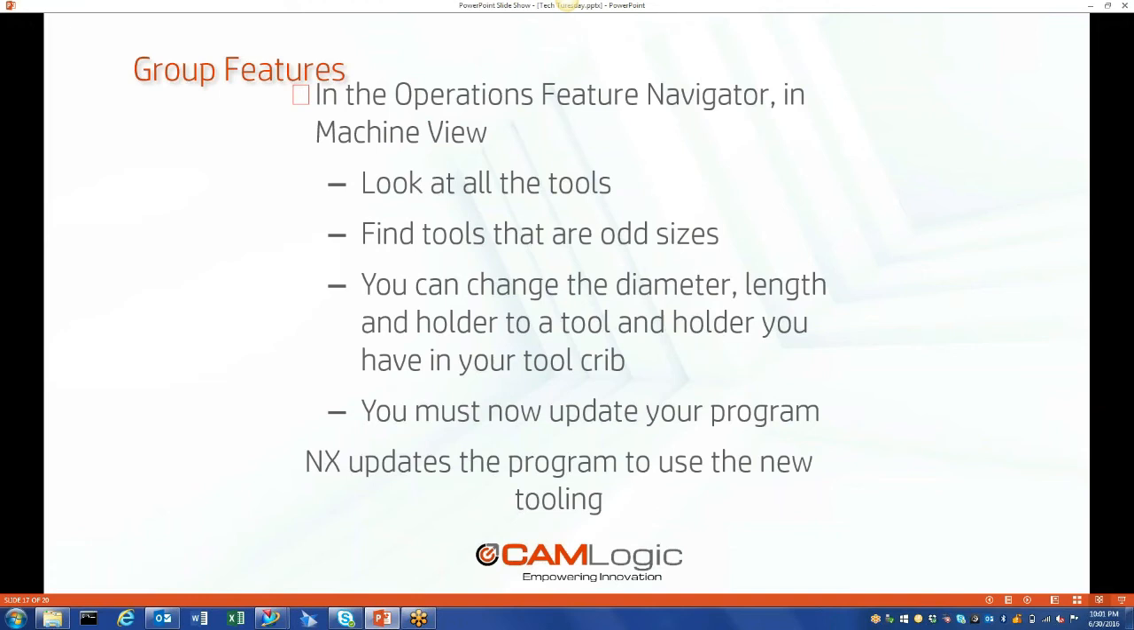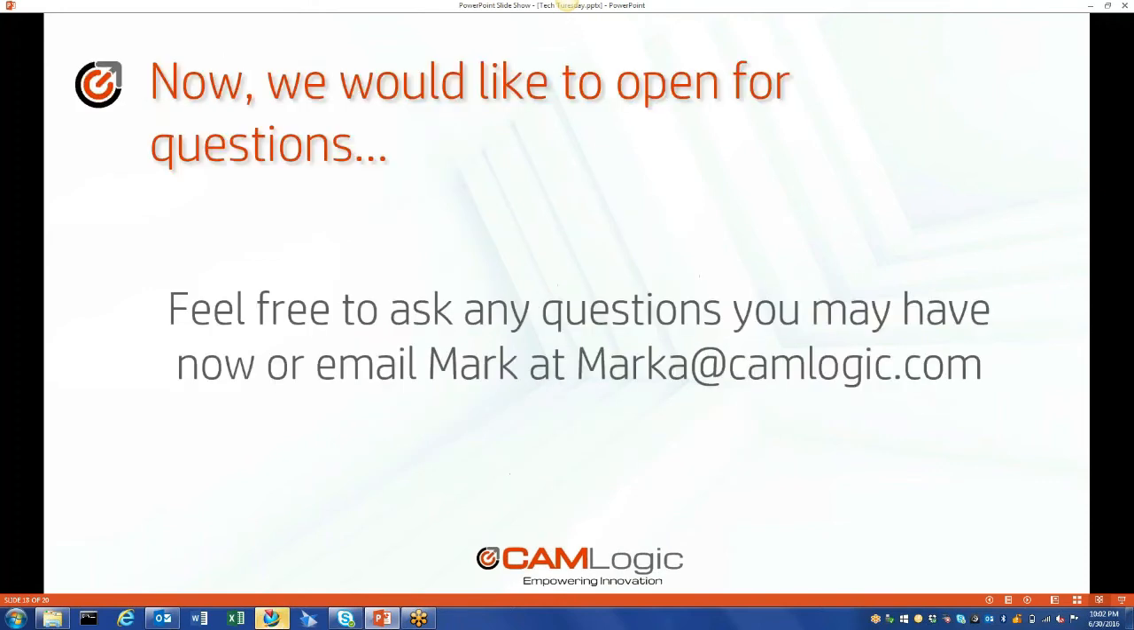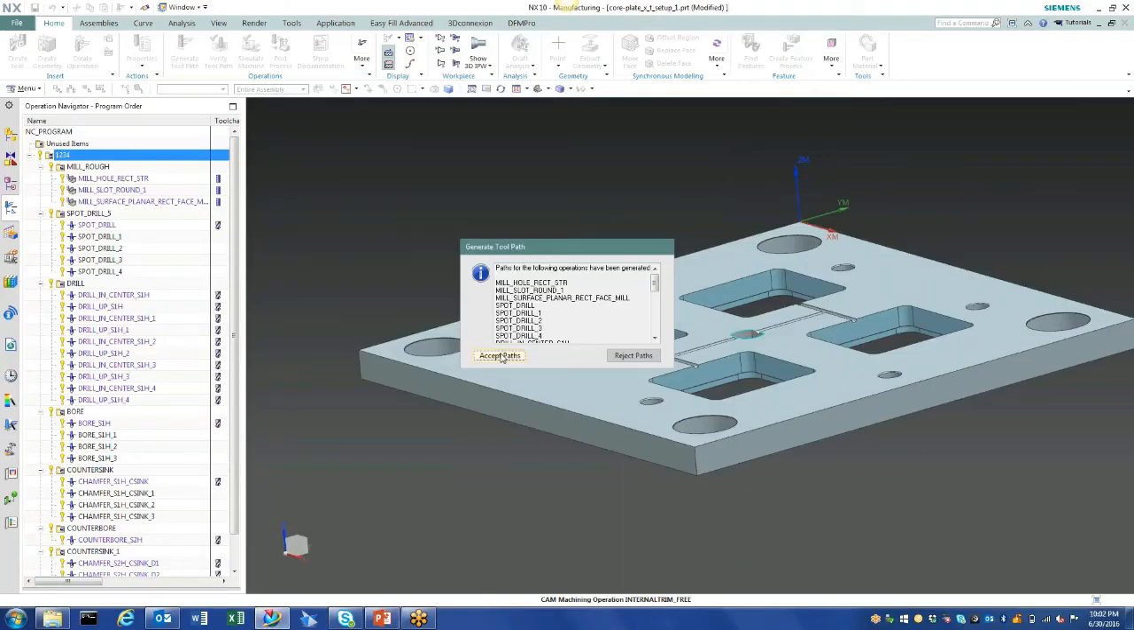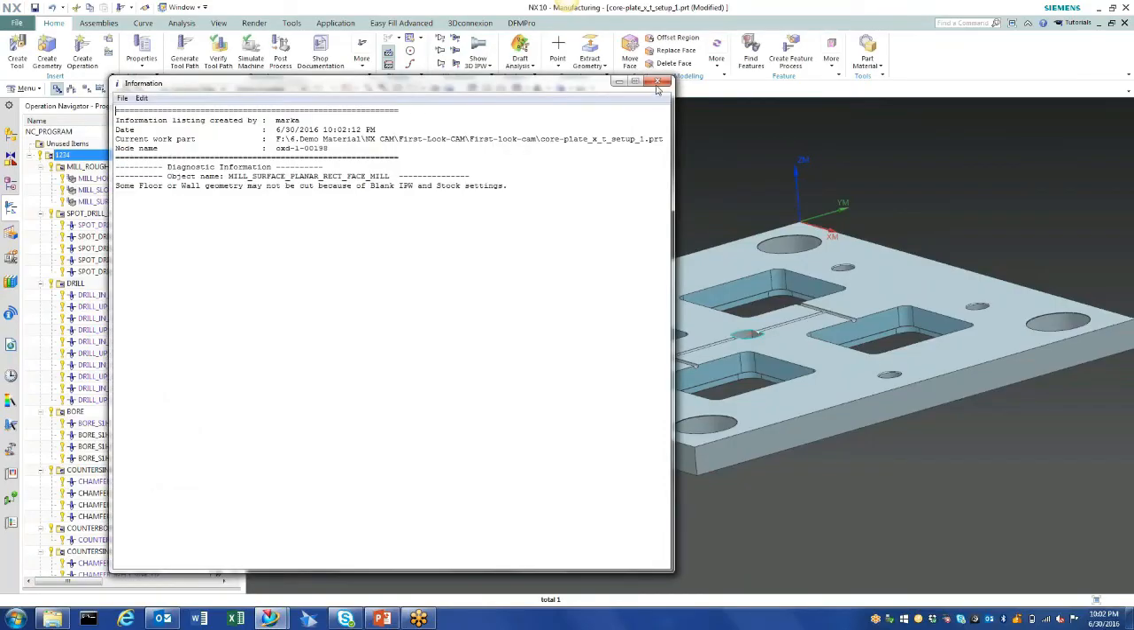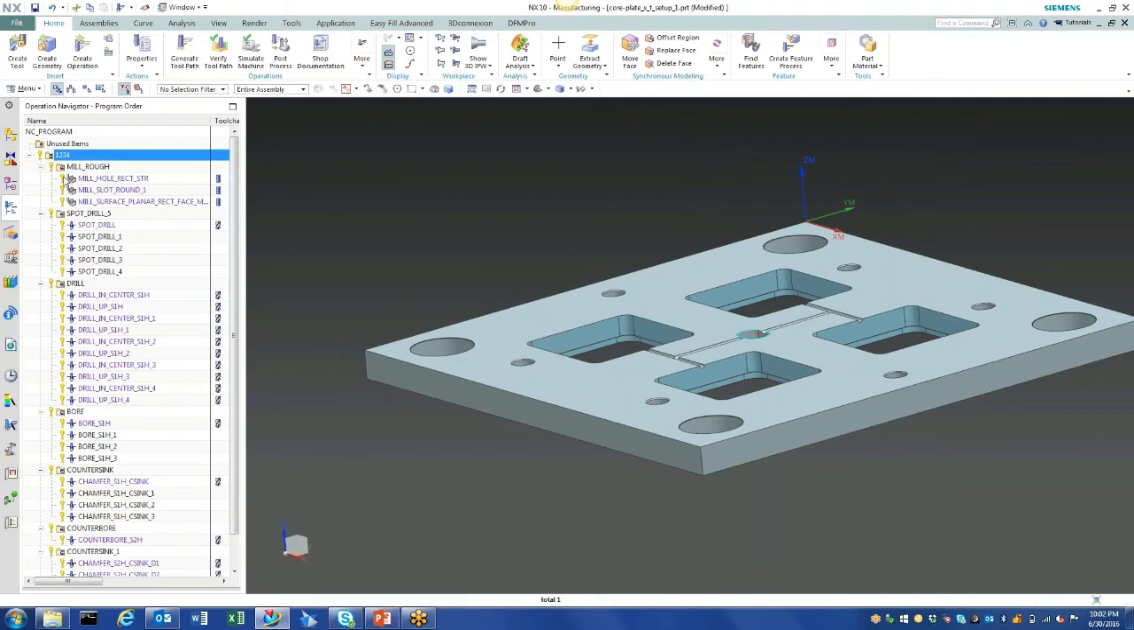When you group the features, you want to look at all your tools, find the tools that are odd sizes, and then change the diameter, length, and the holder to something that's in your tool crib or in your machine. And then you have to update your program. And you'll see that once we have features, we're going to have an exclamation point here saying that status is good.